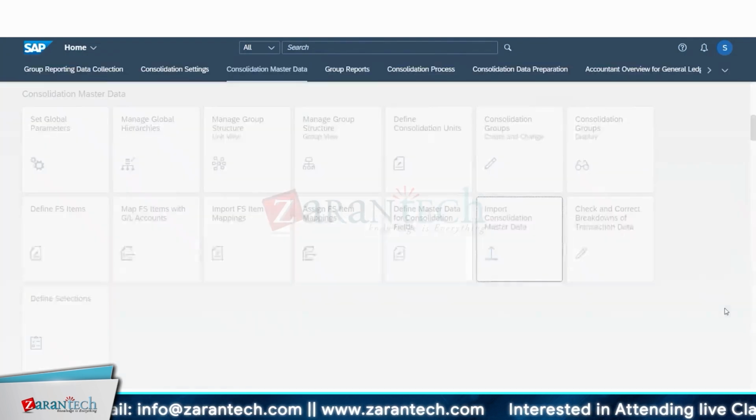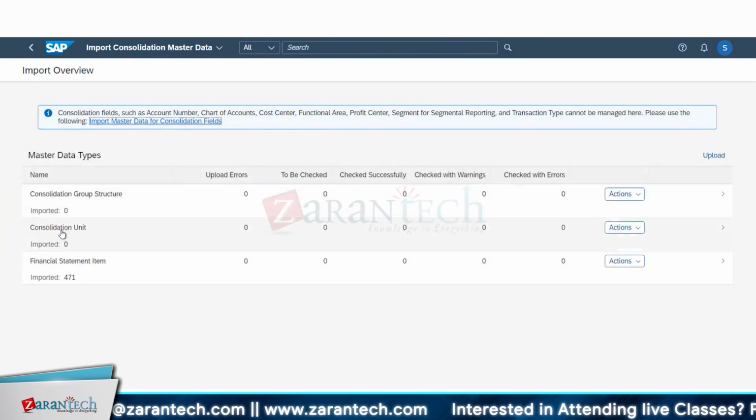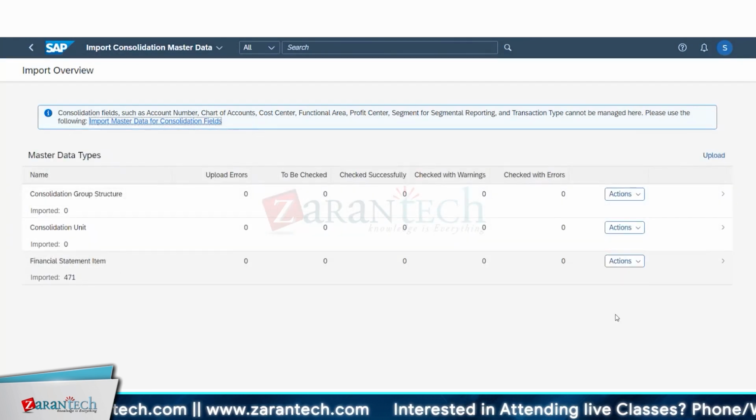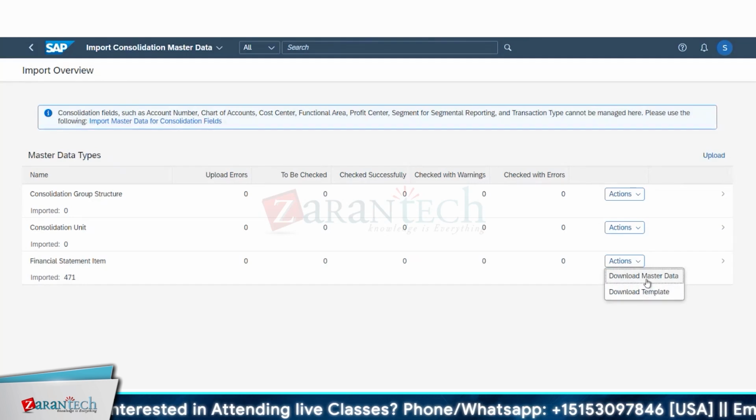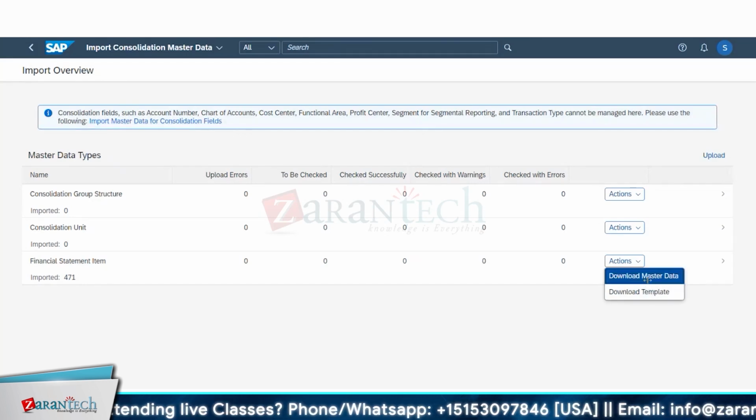Import consolidation master data. Here, first I will go and import my financial statement items. We are not going to consolidation yet, so we are in financial statement item. What I will do is go and download a master data with the template. If you just want to download a template or master data, I want master data.